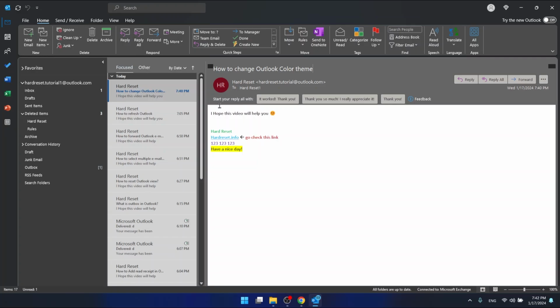So this is it. This is how you change color themes in Outlook.